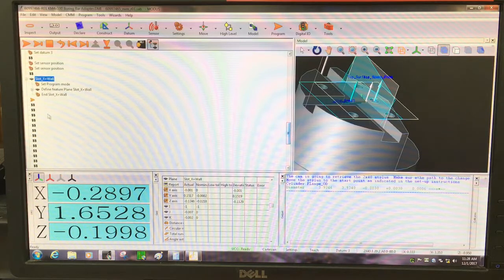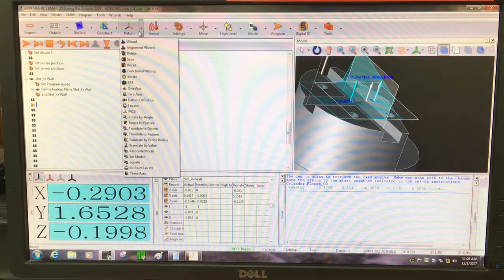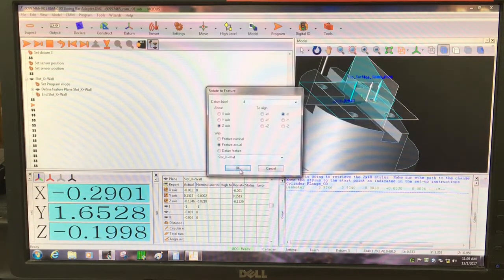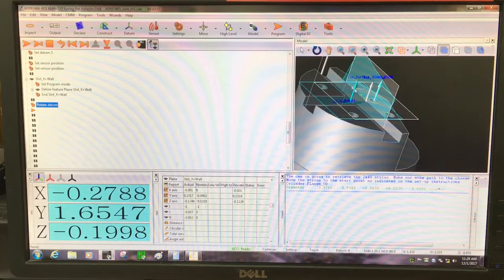Now I'm going to use that as a rotational datum. It's not an actual datum, it's just for locating the part. So under the datum drop menu, I'm going to go to rotate to feature. The feature I just created, which is the slot X plus wall, that wall is actually facing X minus. So I want it to align to X minus. Okay. And you saw the model just shifted slightly. And now we have completely located the part physically.